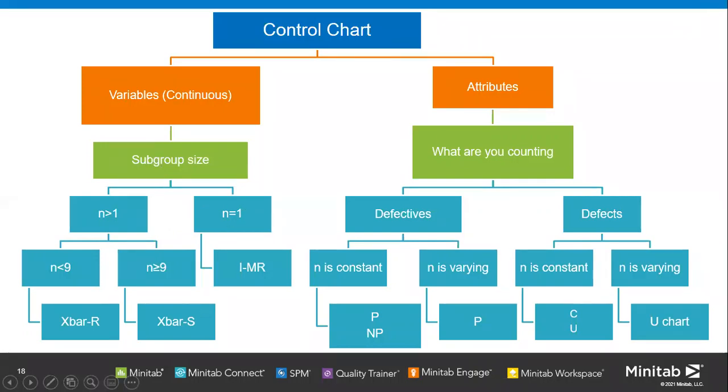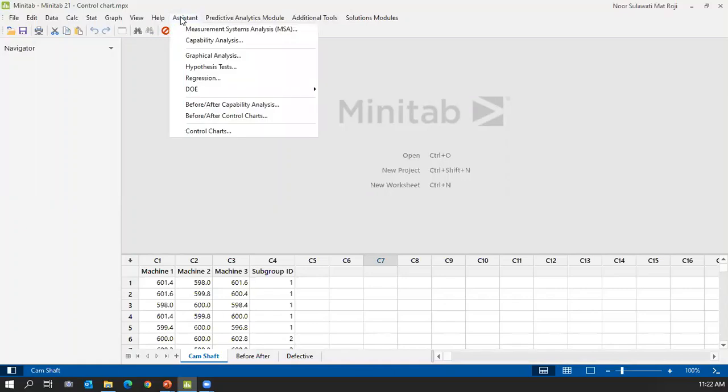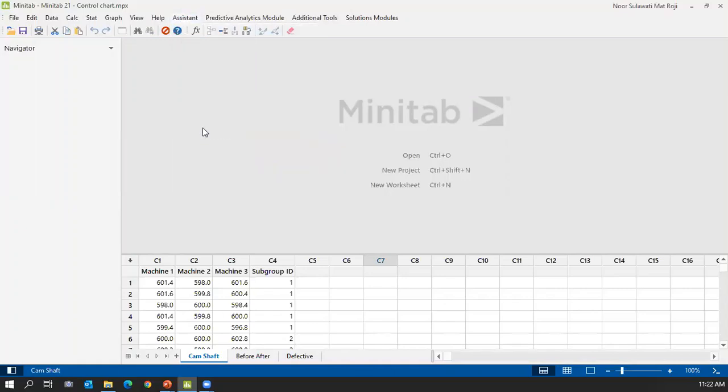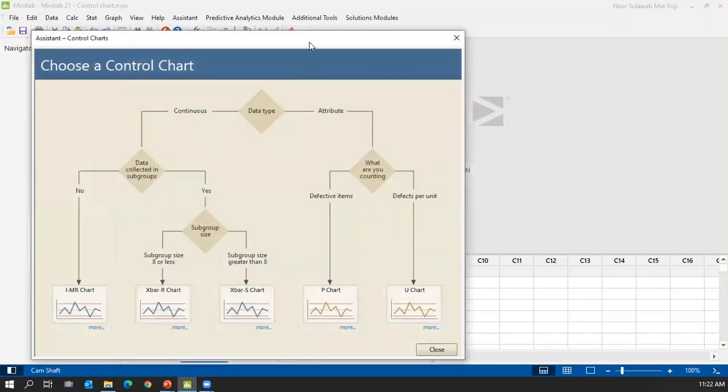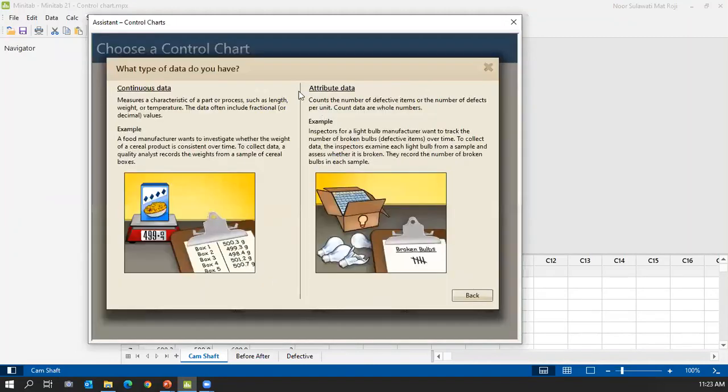Never mind, if you already open your Minitab, you are able to see this tree diagram in the Assistant. You go to Assistant, then Control Charts. This is more comprehensive than what we showed just now. It gives you the data type: what is continuous data, what is an example, how to define continuous, and likewise how to define attribute data.